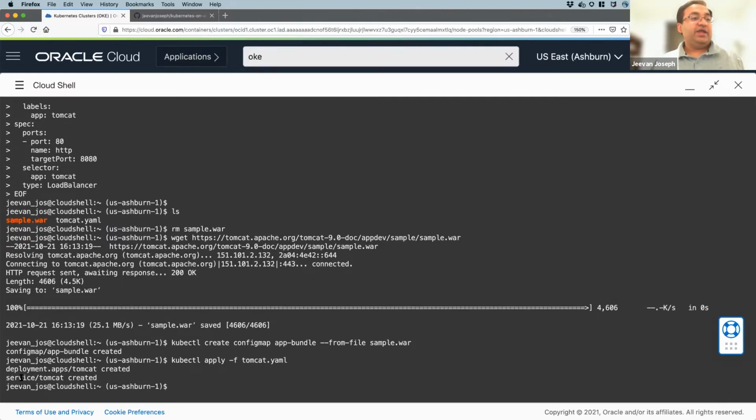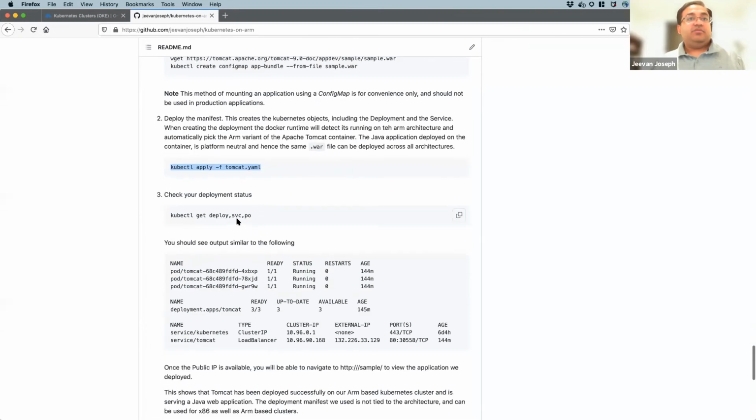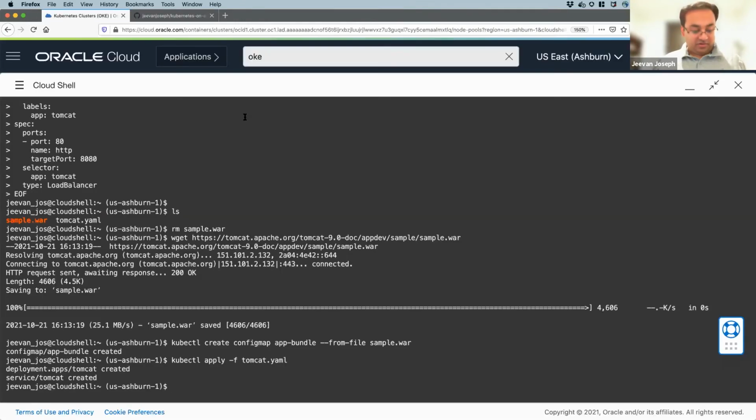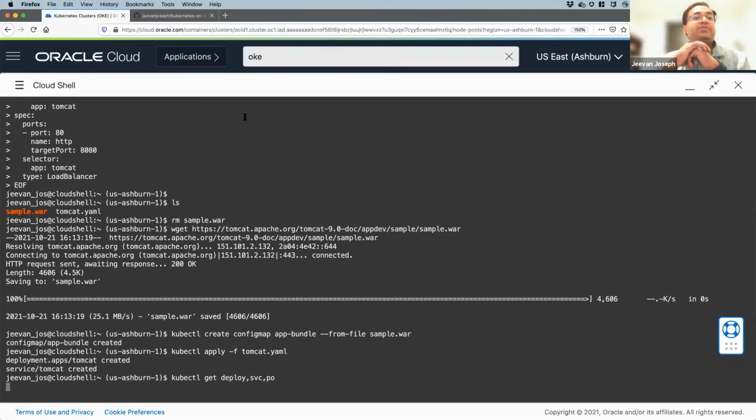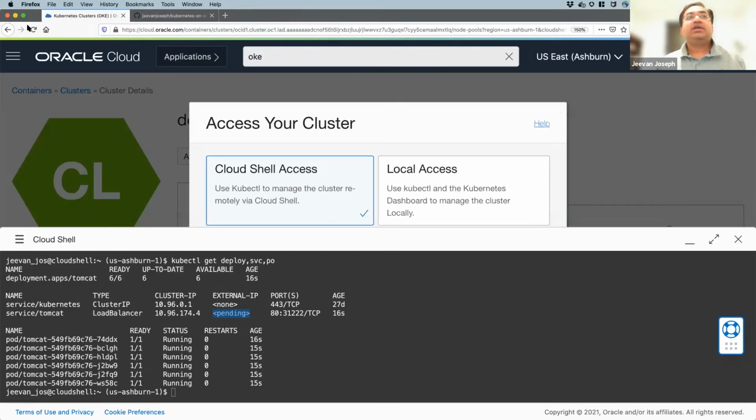Okay, so it's created a deployment and it's created a service. Let's look at the status of these two now. We can get the status and see where we are with it. So we have the service that is created. We have 6 pods running, and we need an external IP address so that load balancer is getting created inside OCI right now.